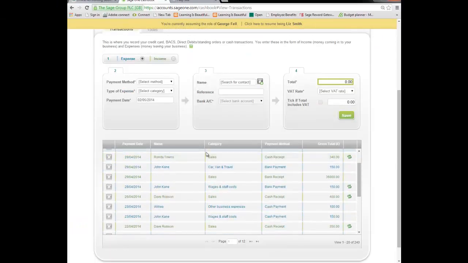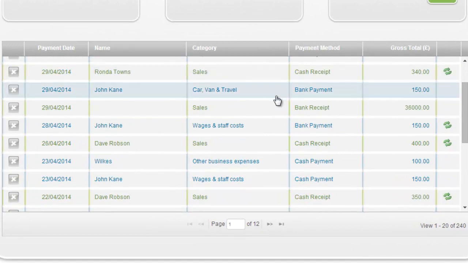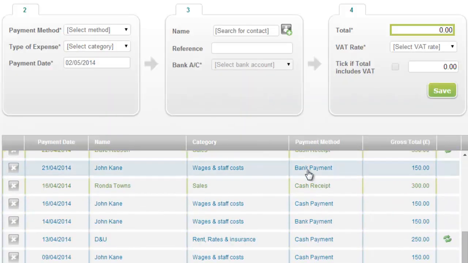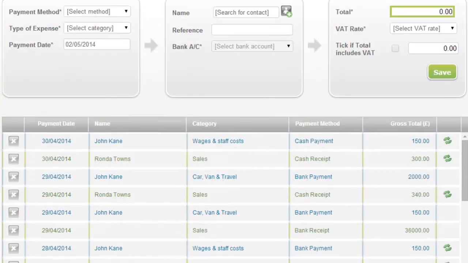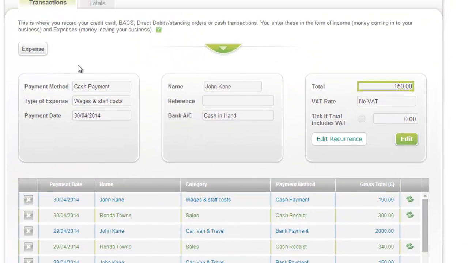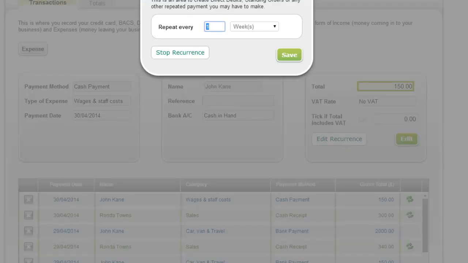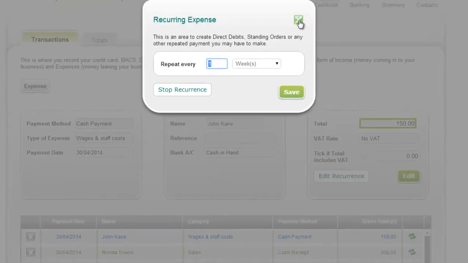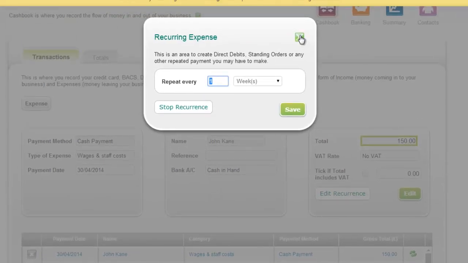I have a number of transactions that have already been entered, so what you can do is view already created transactions by selecting the transaction that you want, and you can see the information pop up in the expenses area. What you can also do is have recurrence, so you can edit recurrence if necessary, and you can repeat that payment. So if there's any direct debit, standing orders or any other repeated payments, you can create that.